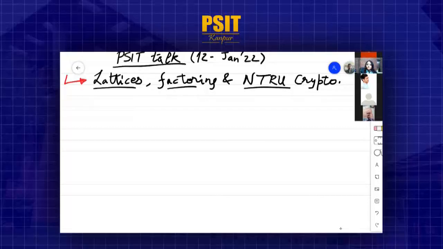So we'll see why. So what is a lattice? A lattice is like a grid.